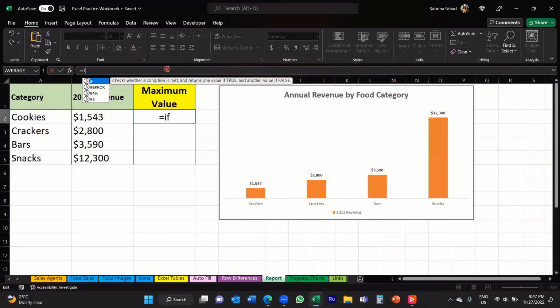So you would start with if, type open bracket, and select the cell that you want to compare. So what you're saying here is if this cell is the maximum. Now, for the maximum, you need to put in the maximum formula. So you would type equal max. You're nesting another formula in there. And then you would type open bracket again because it's a new formula. So here you're saying if B2, which is this cell, if that value equals maximum.